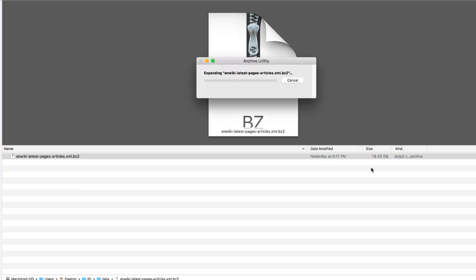This is a big file, 16.4 gigabytes, nearly 17. So it's going to take a while just to decompress this, and it will expand considerably. I forget exactly how big it is when it decompresses, but we'll fast forward again because I'm not going to make you go through this.